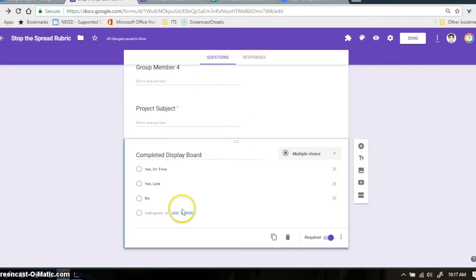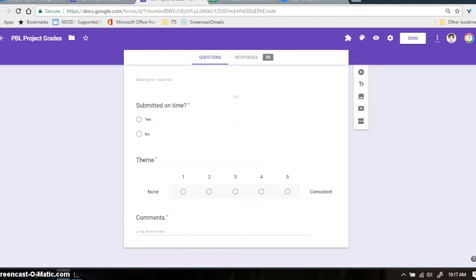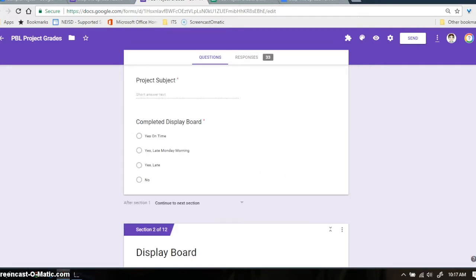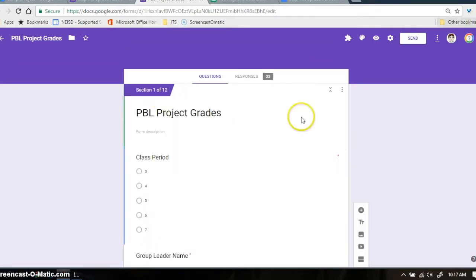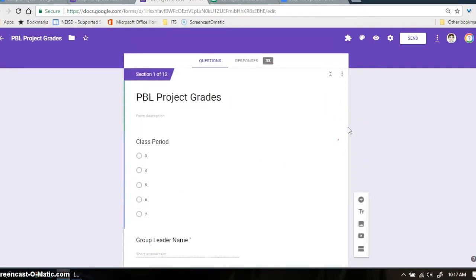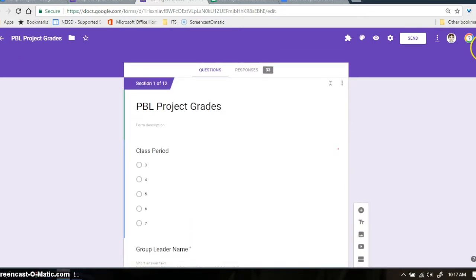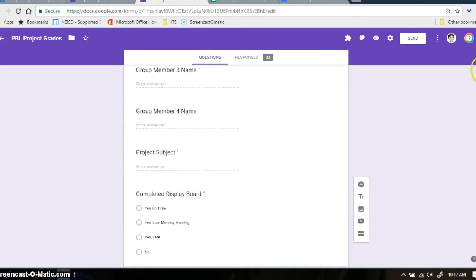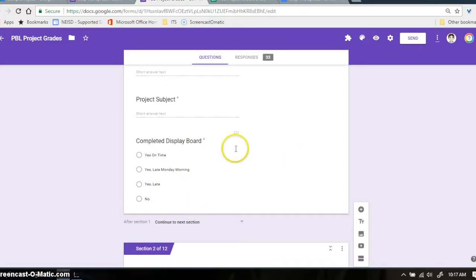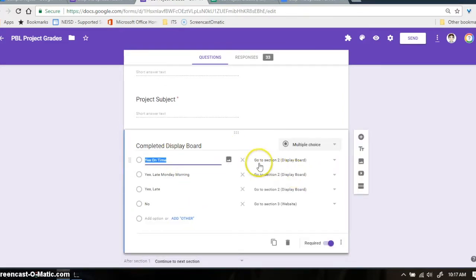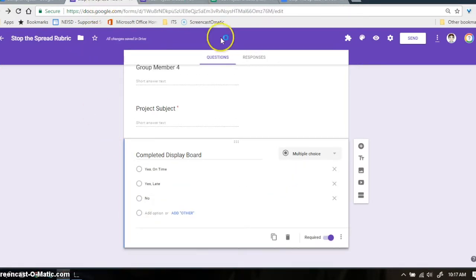So this is the end of my first section. The one I showed you here, you would be looking at this very first section, PBL project grades, and it ends right here after completed display board. And this is the conditional formatting I'm talking about. Go to section 2, go to section 2, go to section 3. Because they didn't turn it in, I can't grade it. So we're going to come back here.